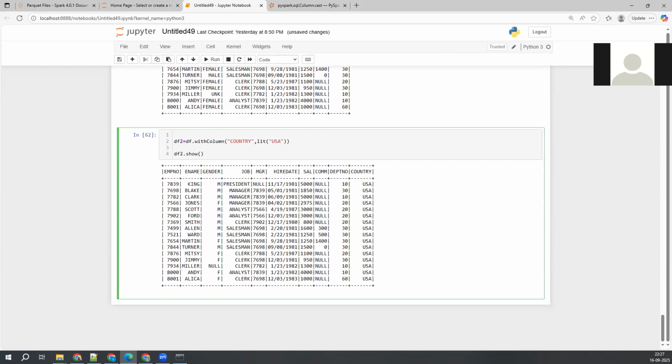So this is about withColumn. This is very important, guys. I can say it is a very frequently, regularly used data frame transformation. You have to understand it carefully. Okay, so let me stop recording the session. Let me show you the real-time code.